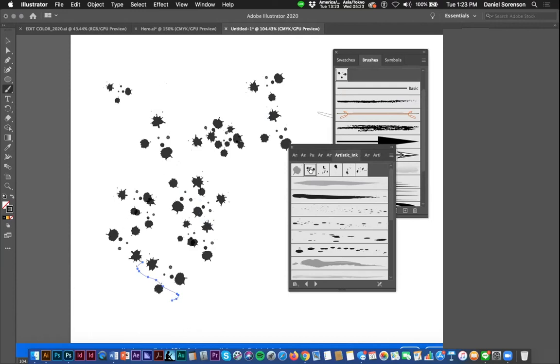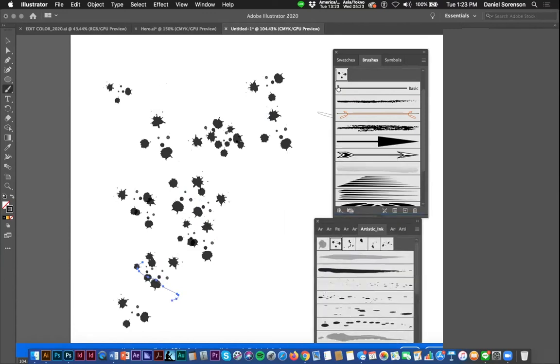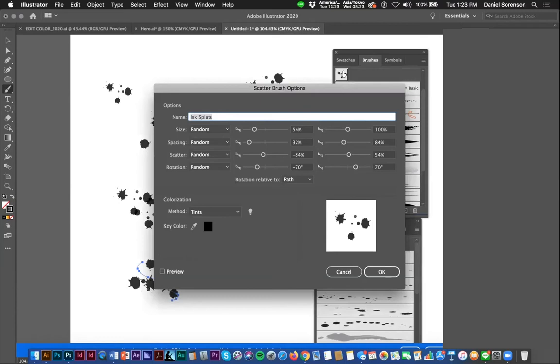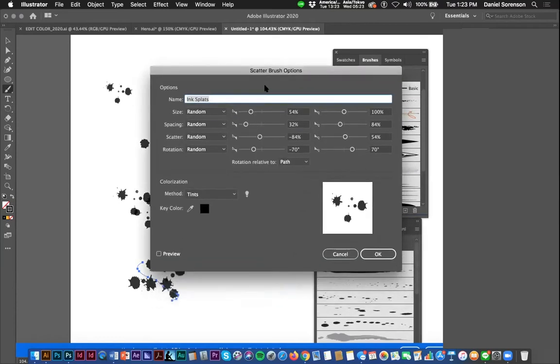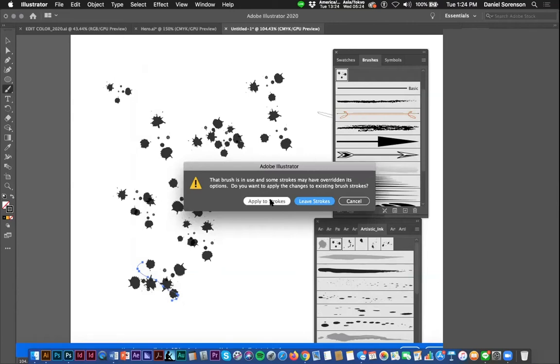And if I double click on this, open it up. I need to open it up in the brushes panel, here. Okay, so in here, this is a scatter brush. So scatter brush will let me apply pressure, and then here I can set up the variation. Let's say okay. Let's say we apply it.